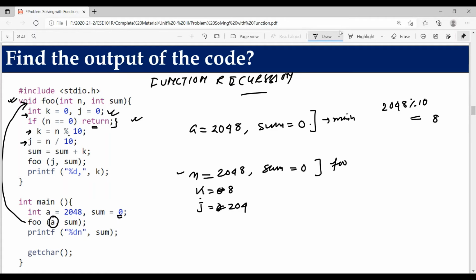Now sum equal to sum plus k. Earlier sum is 0, and 0 plus k, which is 8, becomes 8 as well. This line is also executed. Now we are calling the function foo again.